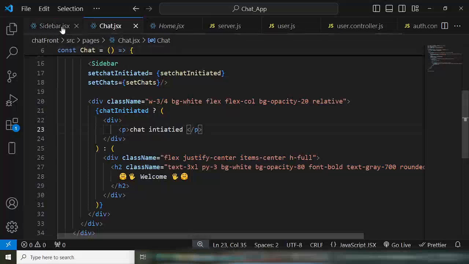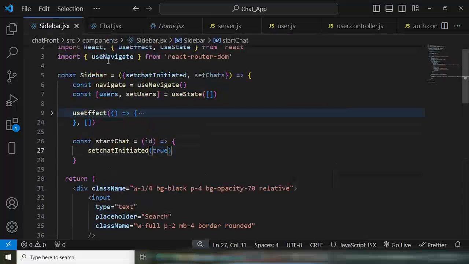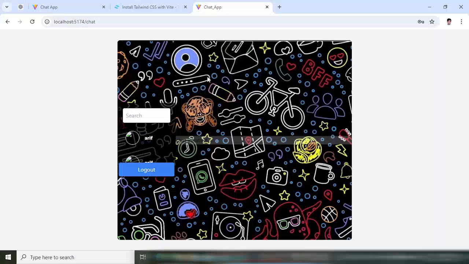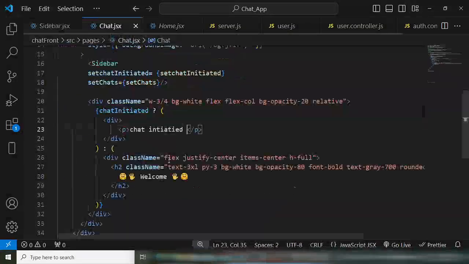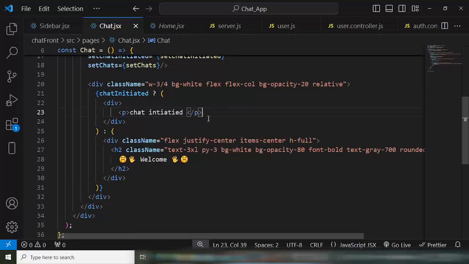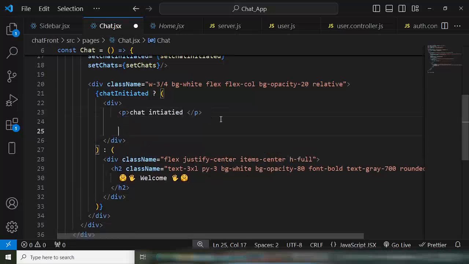Now, whenever the chat is initiated, we will also print a forum at the end. If the chats are available, we will display the chats. If the chats are not available, we will display the forum at the end. To display the forum, we will create a new component with the name forum.